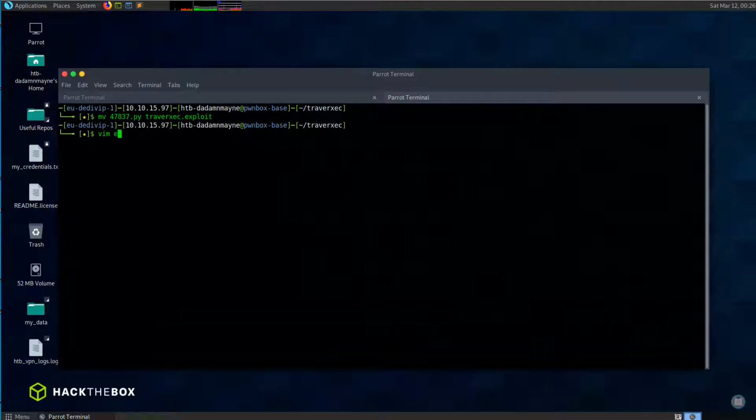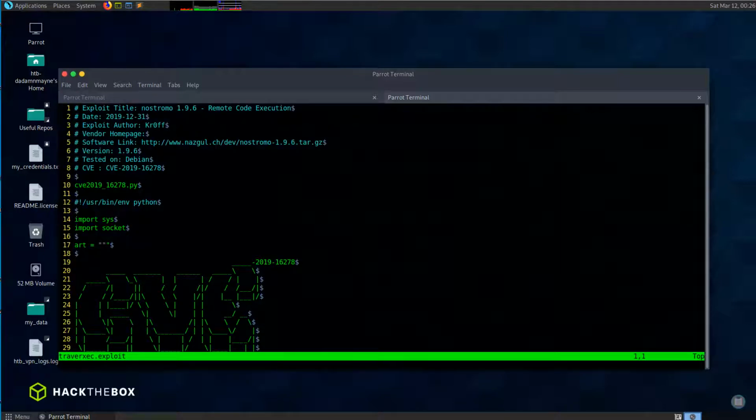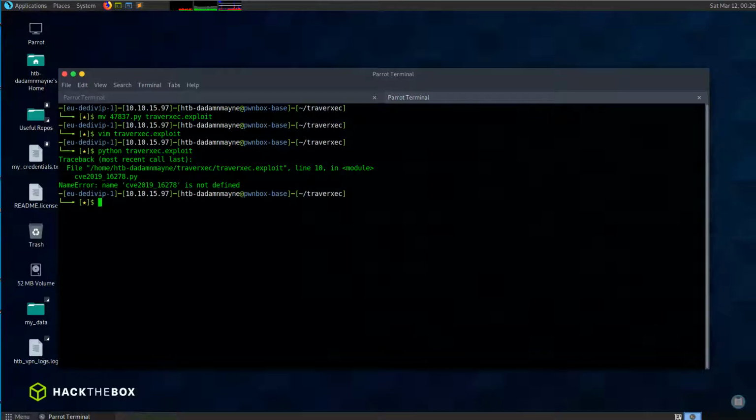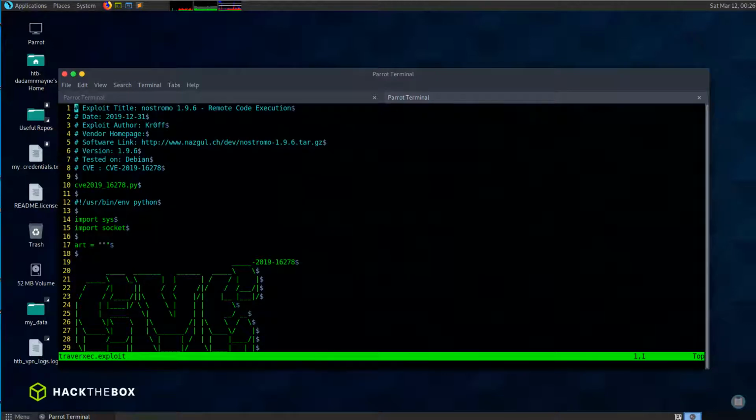So I am going to use Vim. I'm a real big fan of Vim and the things it can do. So I am going to look at the exploit code really quick, and I see right off the bat there is some bad code there. So if I try to run this, let's say python Traverxec exploit, this is not defined.